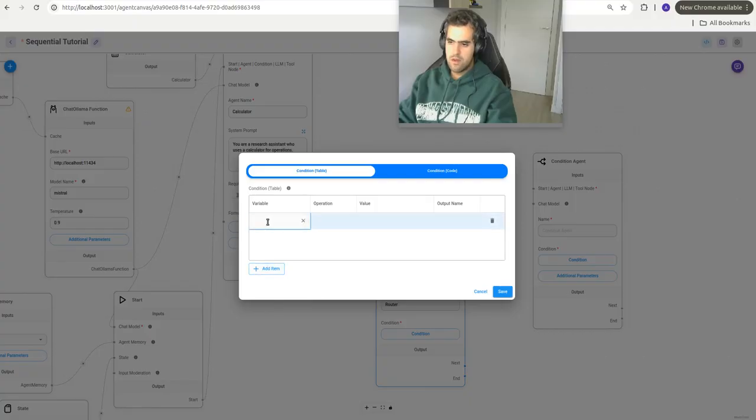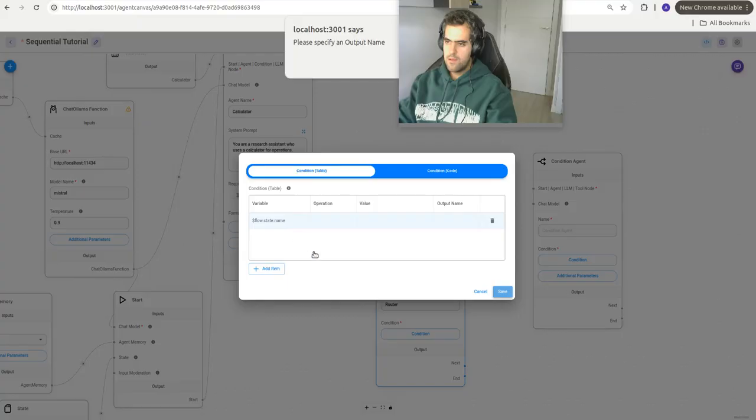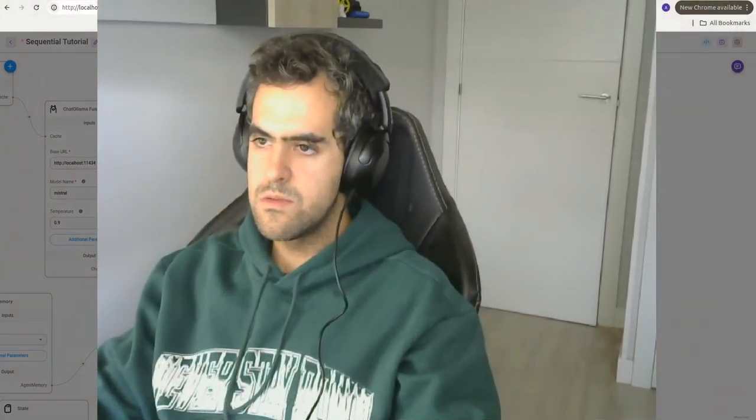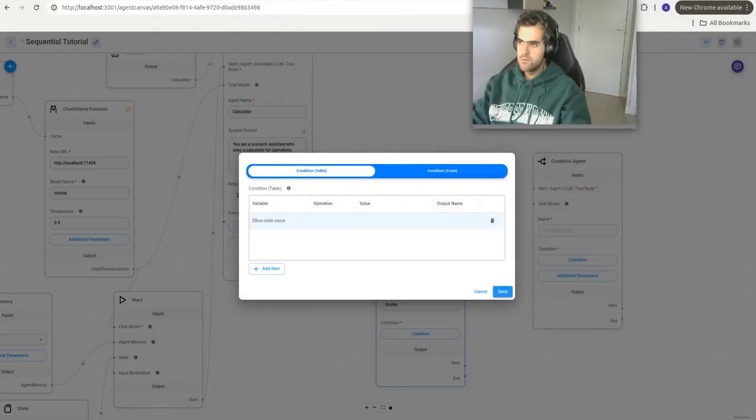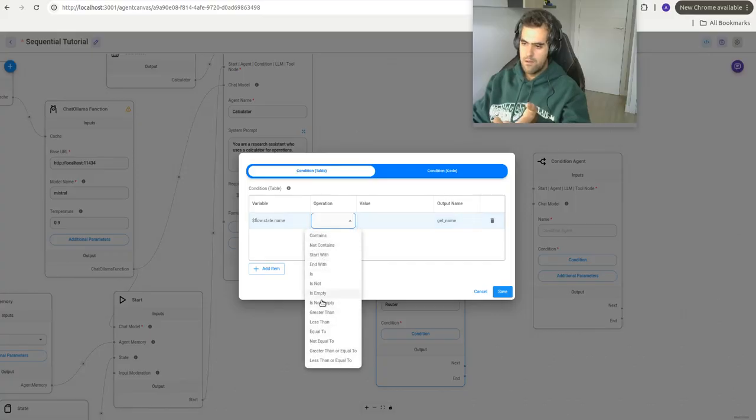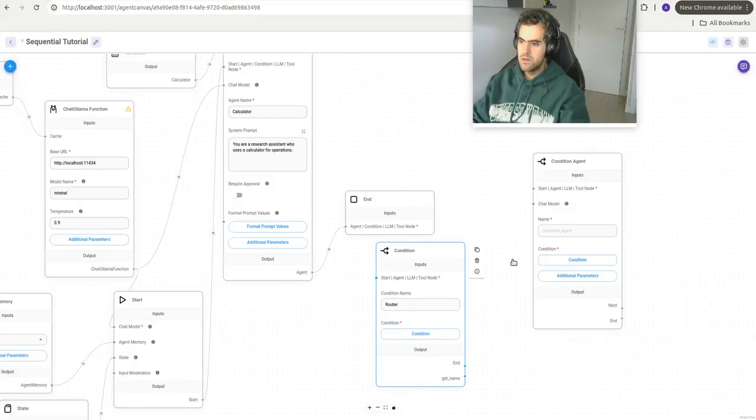So we introduce in here the variable, like for example, the name of the user. This is how you would get the name of the user: flow.state, dot, and the name of the variable. Let me get another one, let's cancel. Let me get the output name. So where we are gonna go is basically get name. I don't know, if this is empty, right? For example, we just do that. That's for the condition, right?